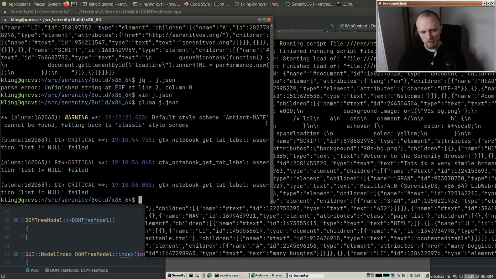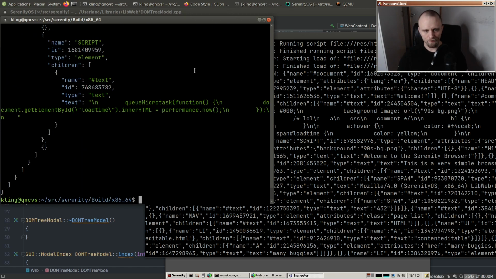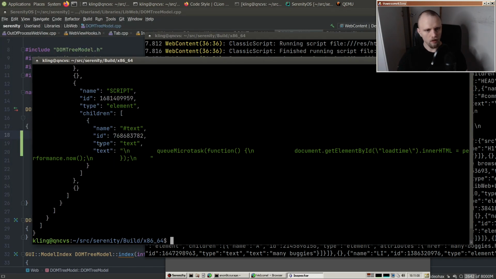That's why I just open up a GUI text editor so I can paste there, because I know that it will actually receive the full thing. And then we should be able to JQ it. Yep. Very silly.